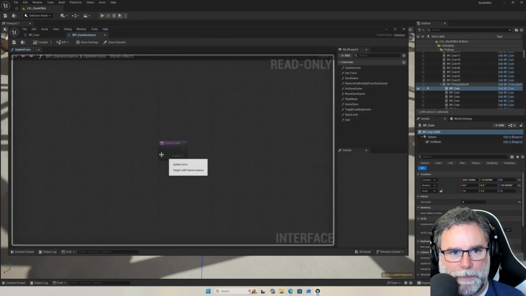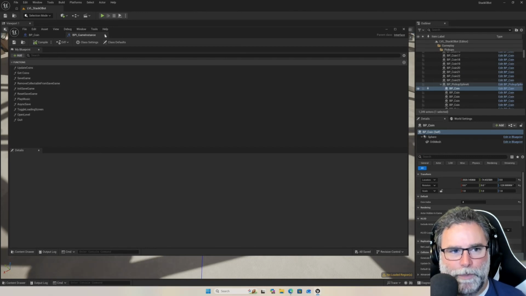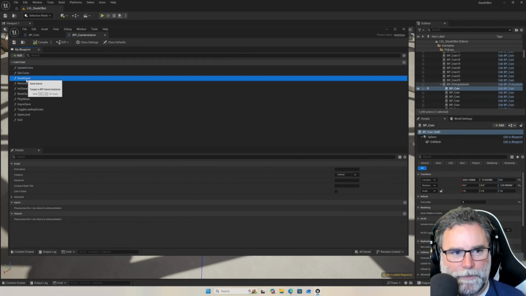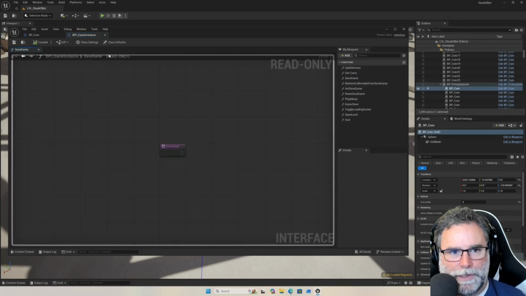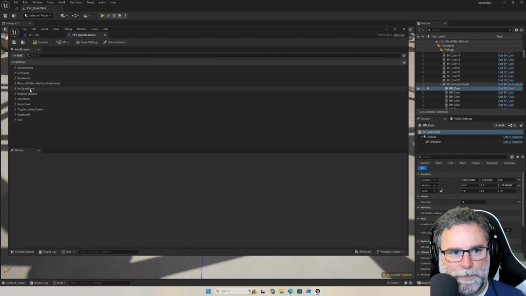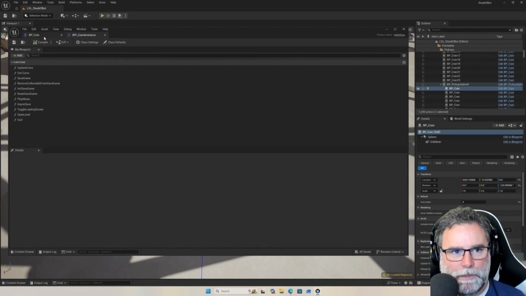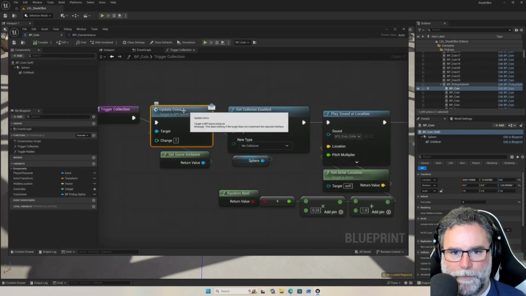Target is BPI game instance. Read only. BPI game instance. Update close. Let's slowly back away. Oh, is this all C++ stuff? Oh, this doesn't look like they use blueprints for this. Or maybe I'm just, yeah, I don't know.